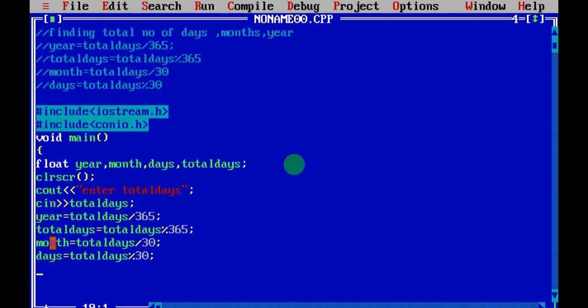So, next we need to print the values, that is you need to print the days, month and year. For that you are going to use a cout statement. Cout year is equal to year semicolon. I will give endl. Why I am giving endl is it should print year, in the next line it should print month, in the next line it should print days. So, I am going to give endl.